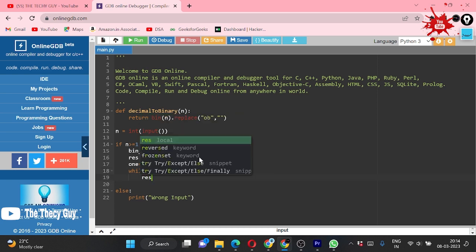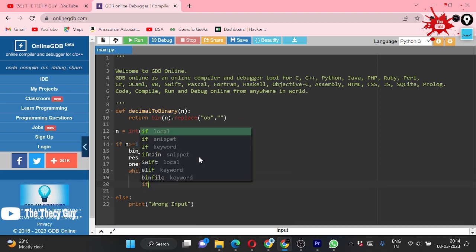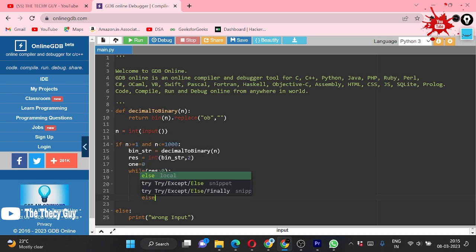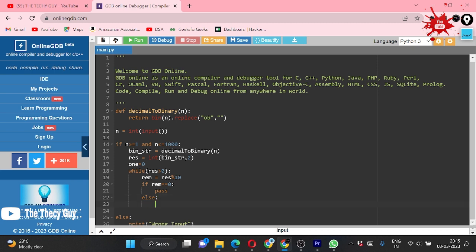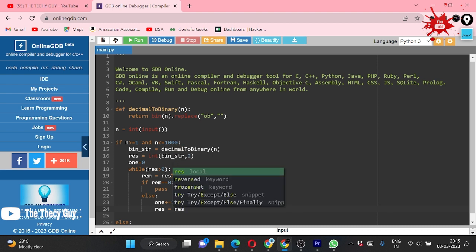First of all I am finding the remainder. The remainder is equal to res mod 10. Then I check if remainder mod 2 is equal to 0, then we do nothing, just pass. Else, we are updating our count by 1. This is good, and now we are just dividing res by 10.